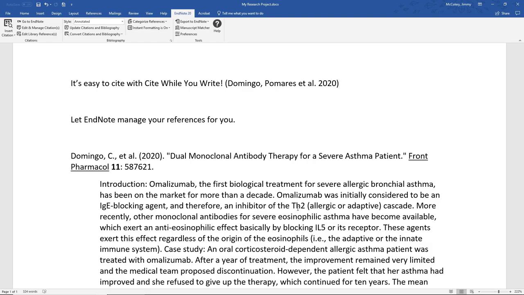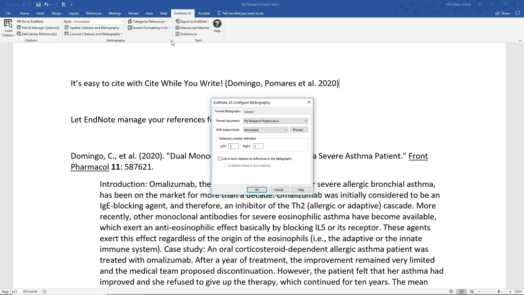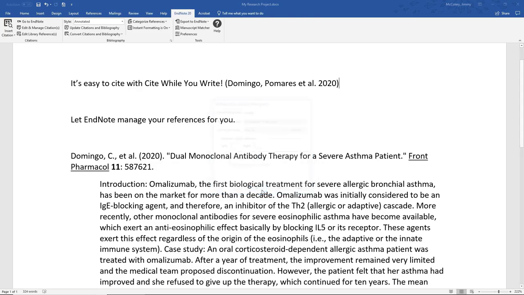To change your output style, click the diagonal arrow shortcut found in the bottom right corner of the EndNote 20 tab's Bibliography section. From the Configure Bibliography window, select an output style from your list of favorites, or press Browse to see a complete list of all installed styles. Click the OK button whenever you're ready, and EndNote will automatically reformat your references.